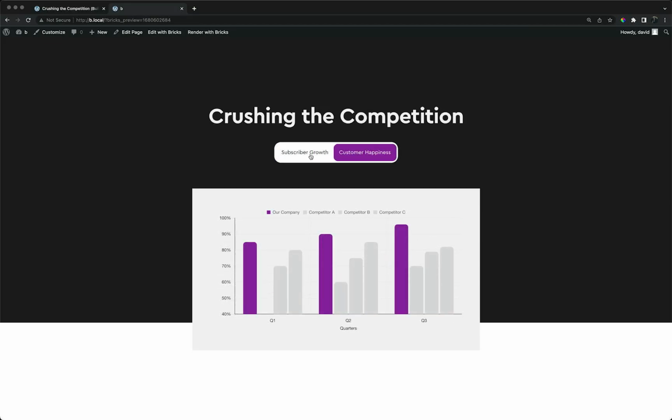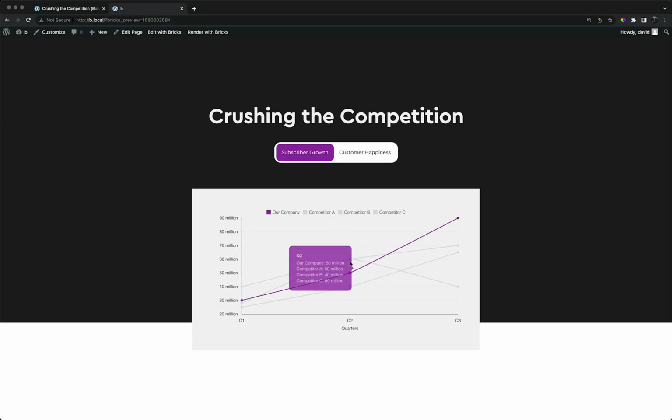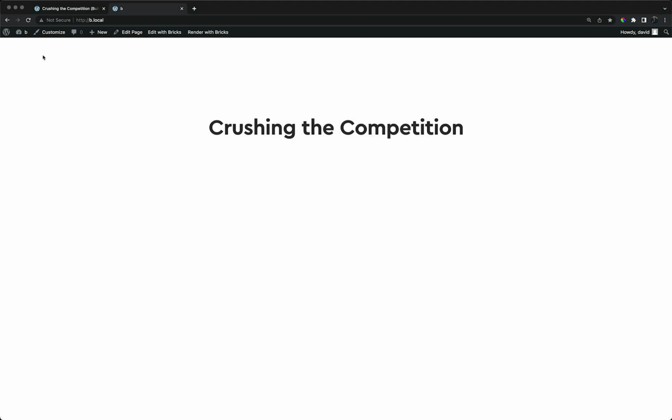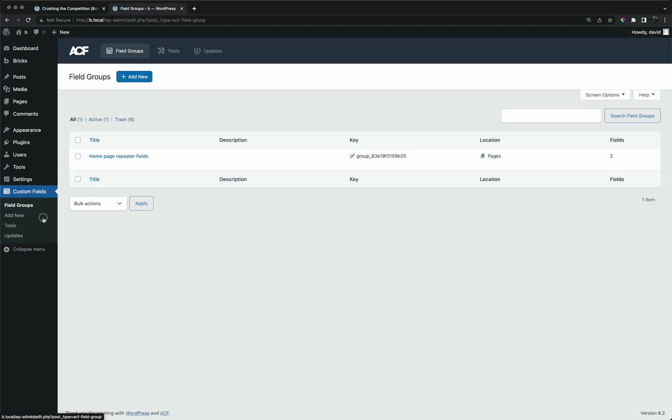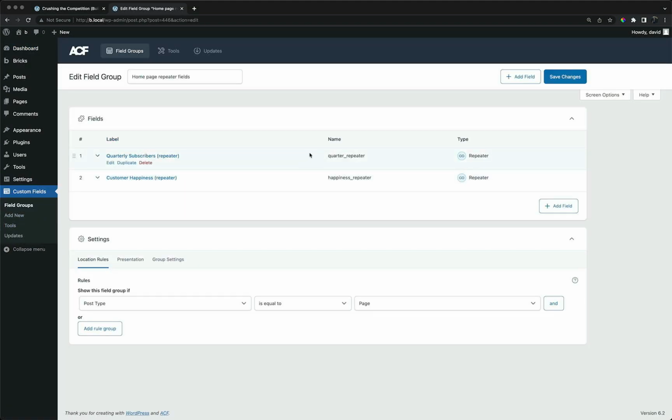In this video, we'll go through how to build interactive charts using dynamic data in Bricks. Let's first look at the custom fields. We have two repeater fields, one for each chart.